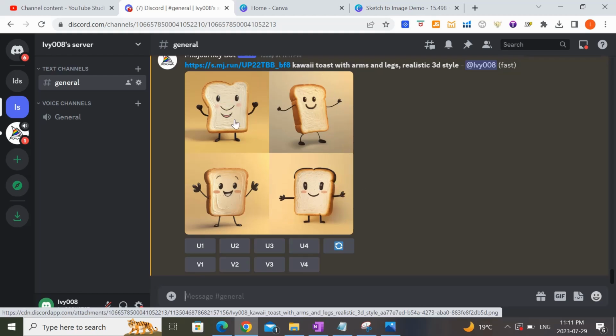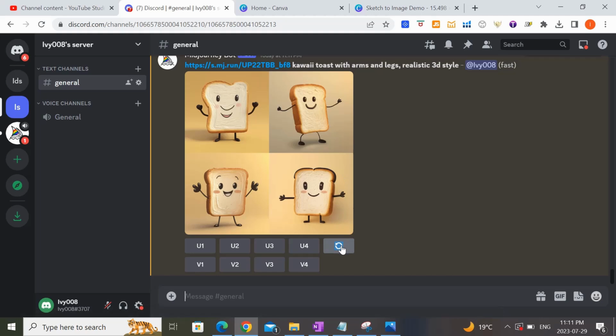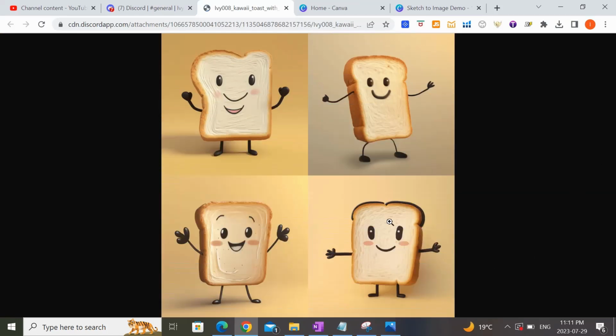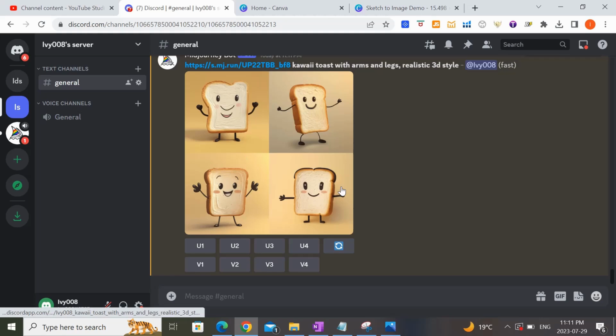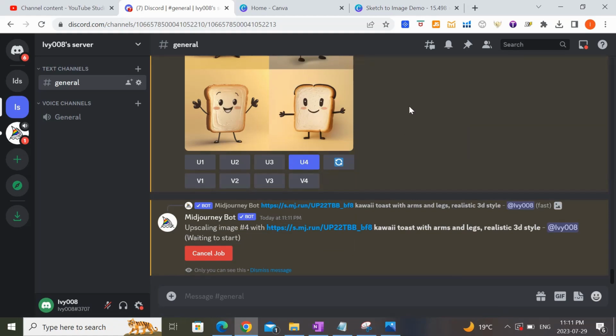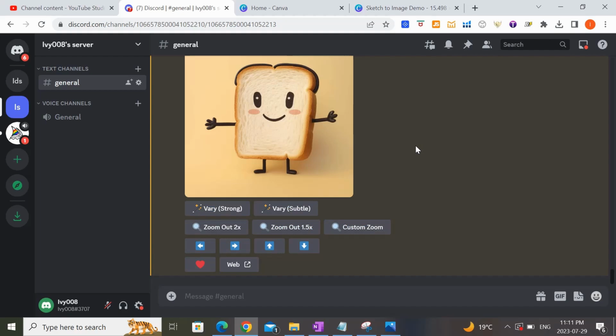And again, if you don't like any of these, you can always hit the regenerate button and then see what happens. Let's see, let's take a closer look. Yeah, I quite like this one. So let's say I'm happy with that one. So then what I'm going to do is 1, 2, 3, 4. This is the 4th image. I'm going to upscale it. U stands for upscale. And what I'm basically doing is creating a larger version of that image that I can use in my designs.